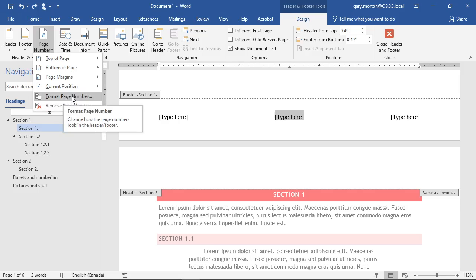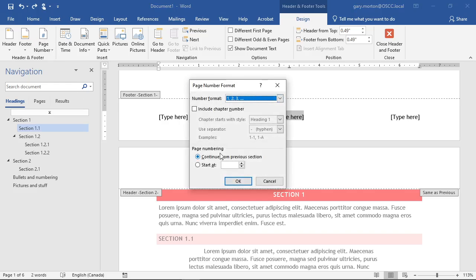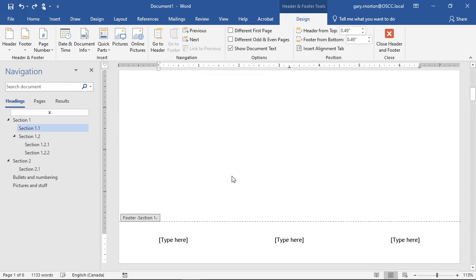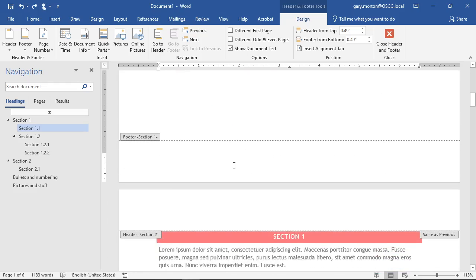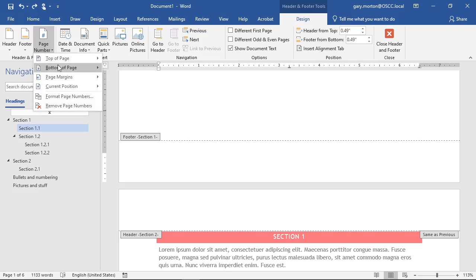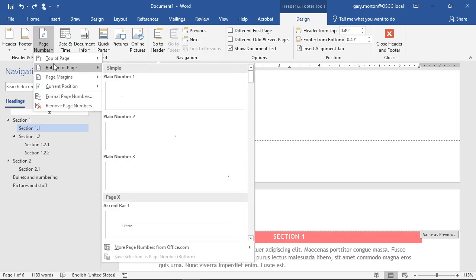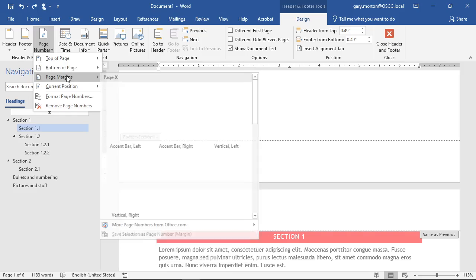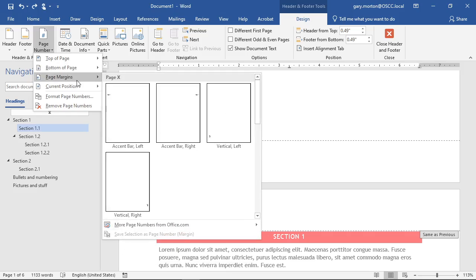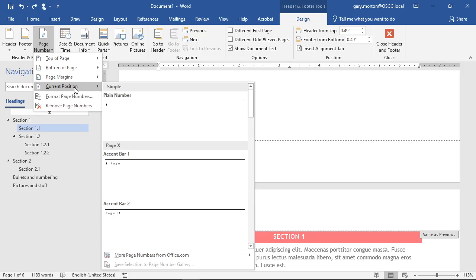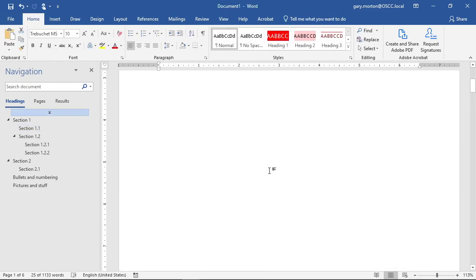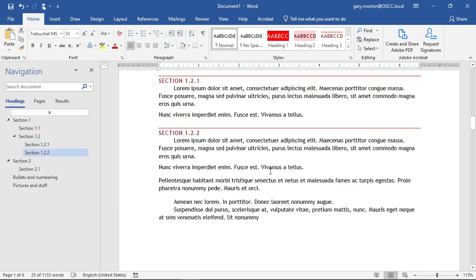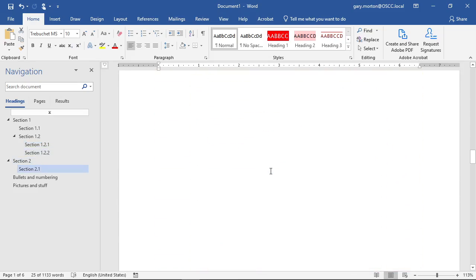But anyways, we can replace one of these ones with, say, our page numbers. We could go format page numbers and just put them in there. Or we can just pick one of the predefined page number ones, go current position, page, whatever. And then we go through, and each page gets a page number.